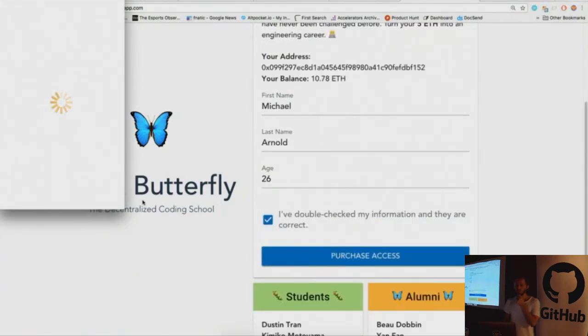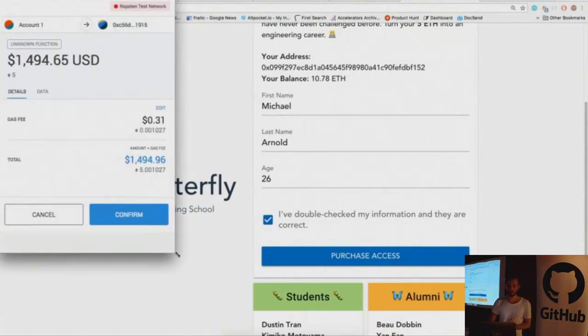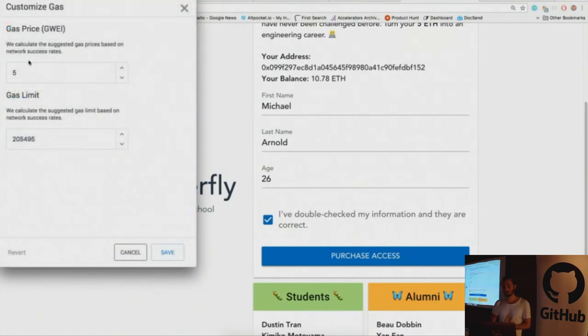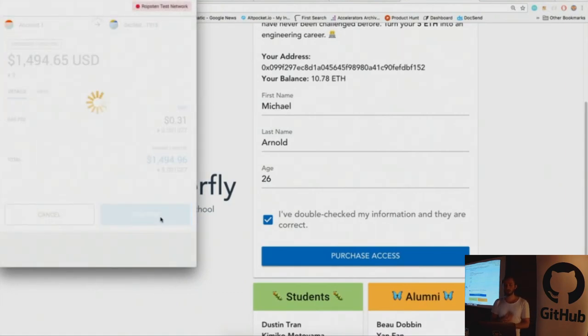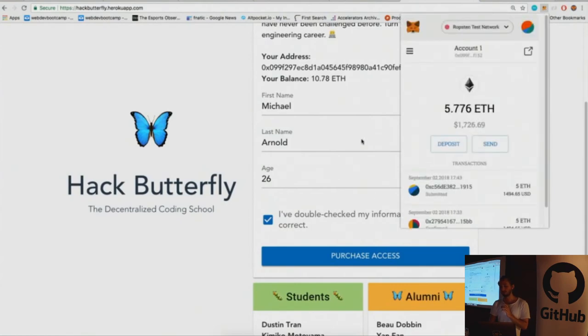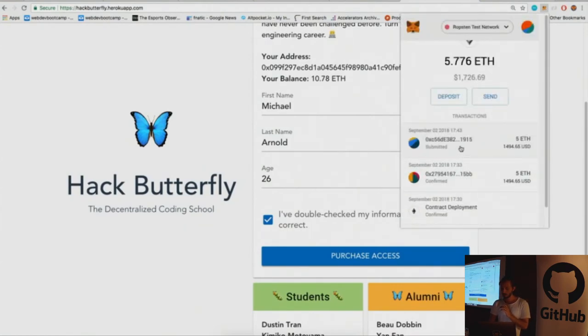Same stuff. So we now grab MetaMask, and this creates a MetaMask transaction. And we see in this edit, this is already at 5 because we set the default to 5. We're going to confirm this transaction. And now it's sent off. There could be some nice front end stuff here to show a spinner, which I haven't done. But you see the transaction here. So this is submitted instead of confirmed.